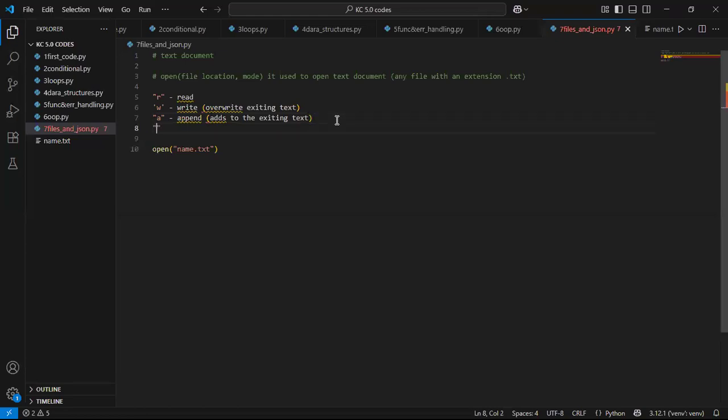Right. So this one here is X. X here simply means that if the file that we intend to open is not available, it will create that file. But if that file is available, it will throw an error, because that file already exists. Okay, that's basically what X does, right?